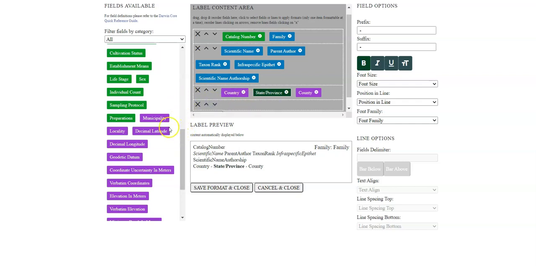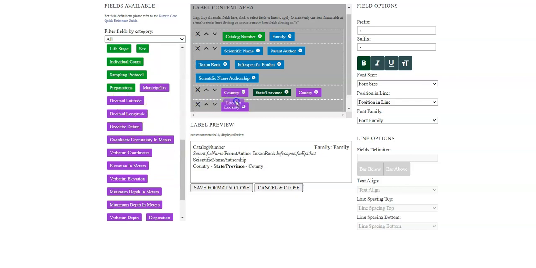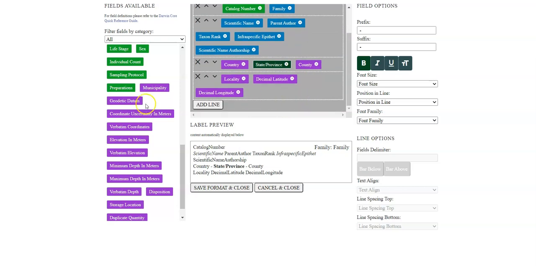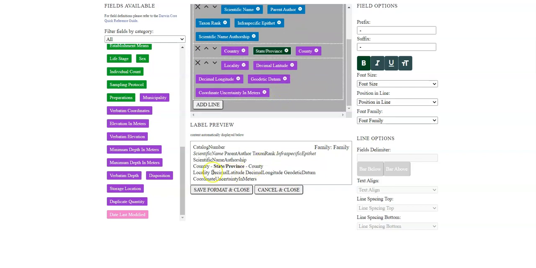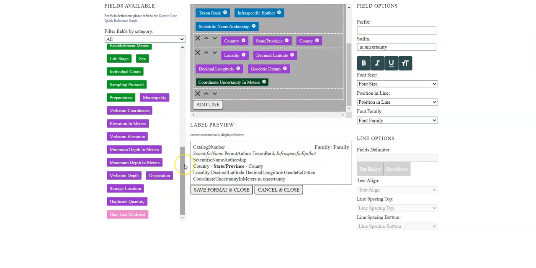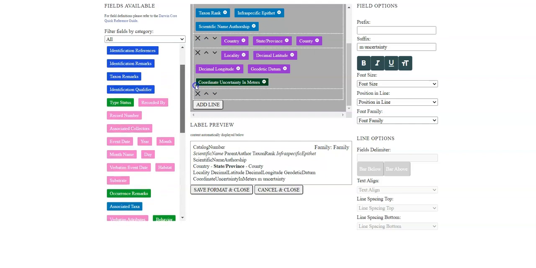Add a new line. Now I'm going to enter, let's see, locality. I want latitude, longitude, maybe the datum, and the coordinate uncertainty. So all of that is going to appear on one line. And maybe I will also put on the coordinate uncertainty in meters a suffix of meters uncertainty. And you can continue to add lines like so. I'm going to make two more lines.